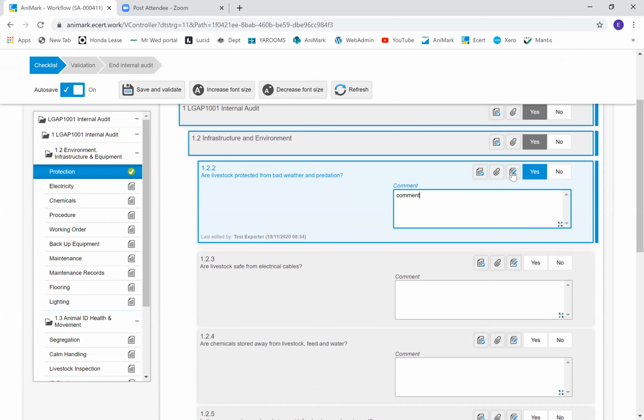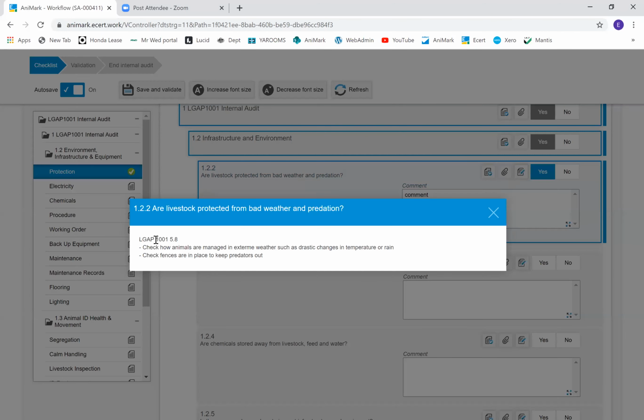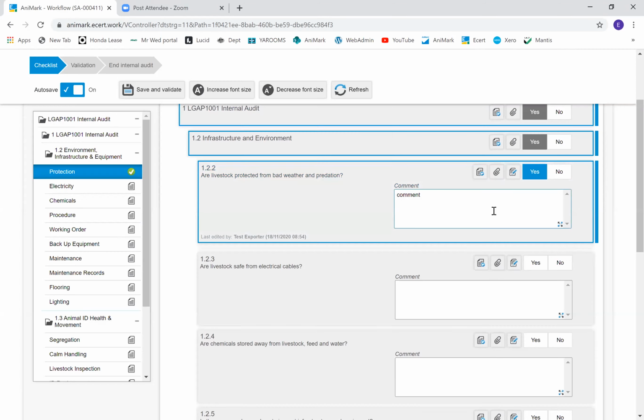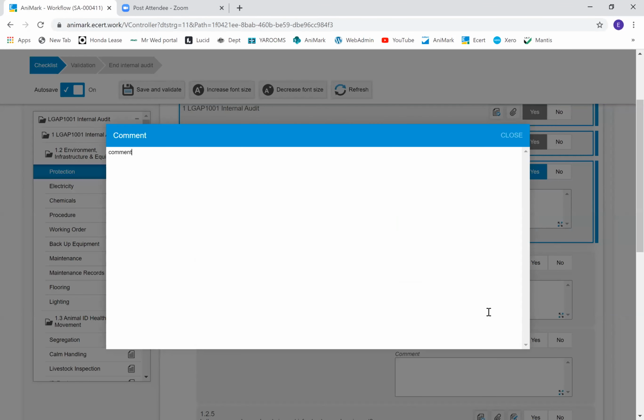You can also see the guidance by clicking on the little memo box. It tells you the LGAP requirement and basically some guidance on what you should be looking for or checking on. If you want more space for the comments box, you can click on the little arrows and it will open up a larger text box.